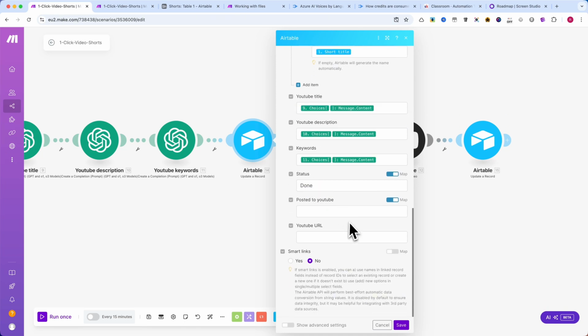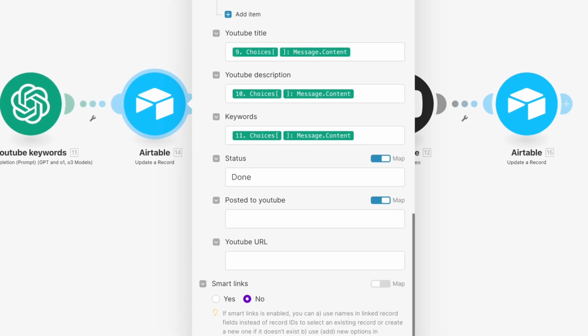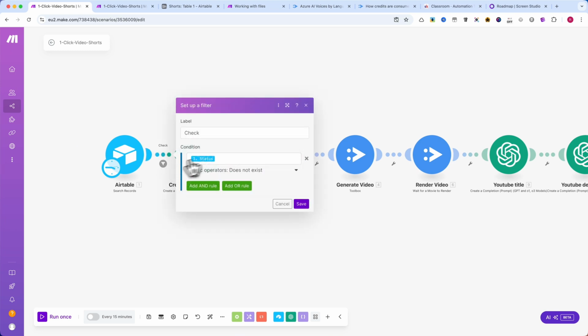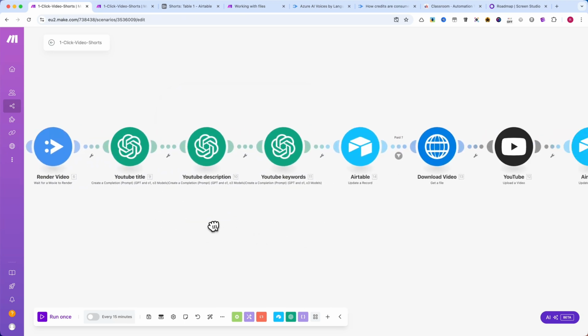If you do not have a Make.com paid account, you can still copy the title, description, and keywords manually for your YouTube upload. It is critical to set the status to Done. A filter is then applied to check if the status is done. If the status is not present, the video will be generated. If it is already set to Done, the automation will not generate a new video, thus conserving your JSON2 video credits.